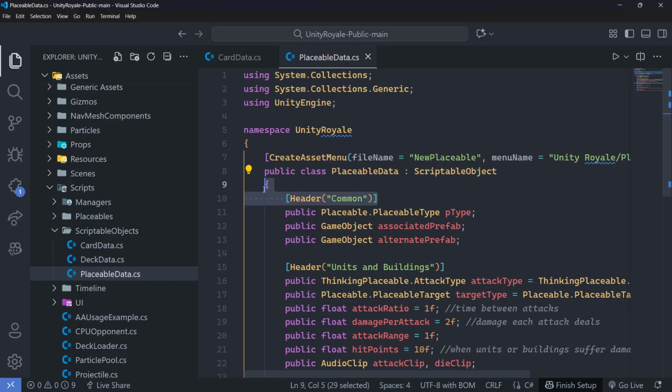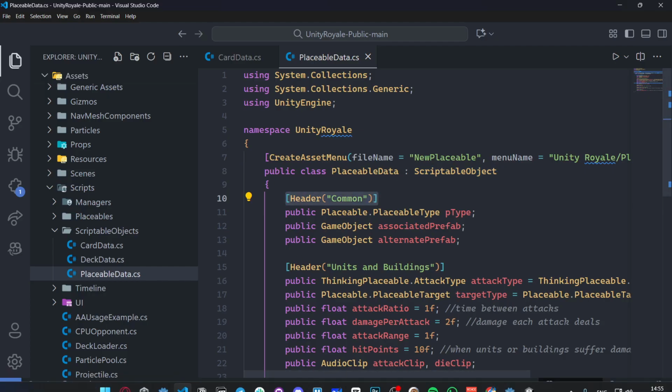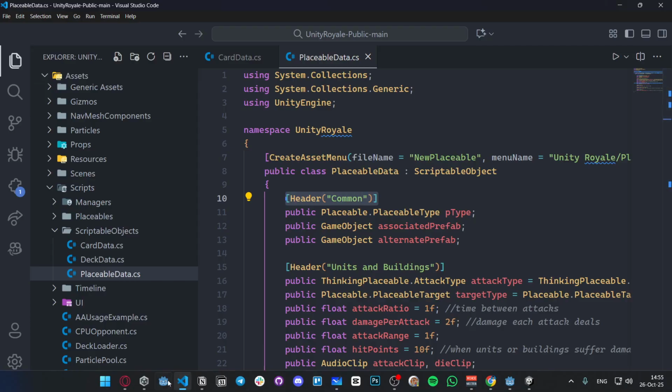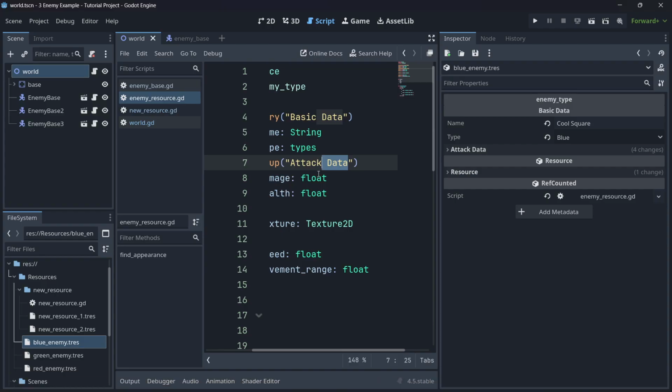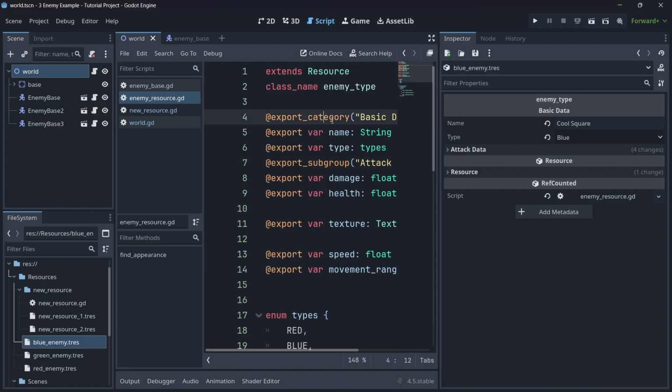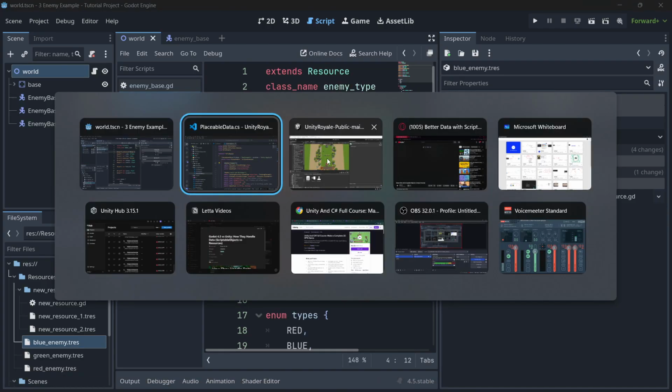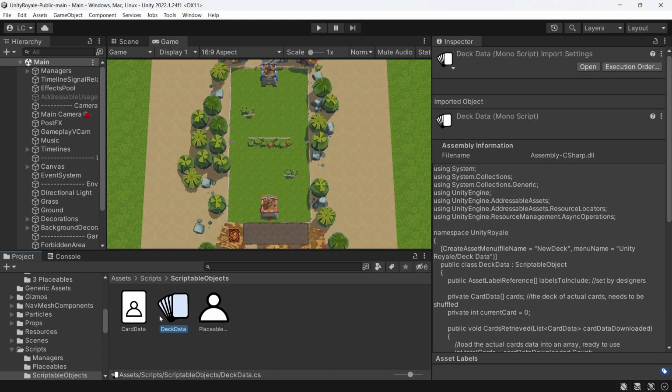but here we have to extend or inherit from ScriptableObject. We have headers, which are the same thing as exporting a group. Was it? No, it wasn't called a group in Godot, it was called a category, I think. Yes, here it is. So it's the same thing, but in Unity it's called a header.